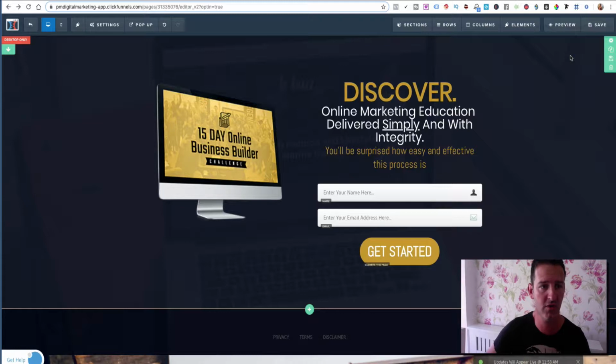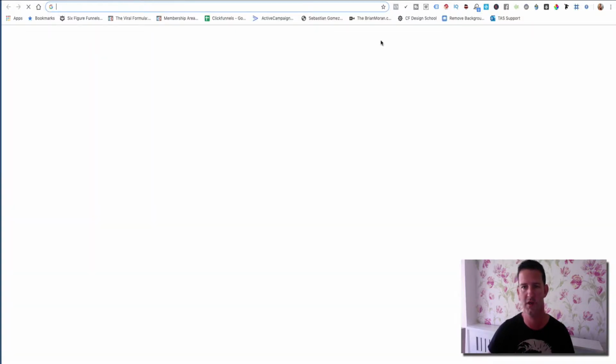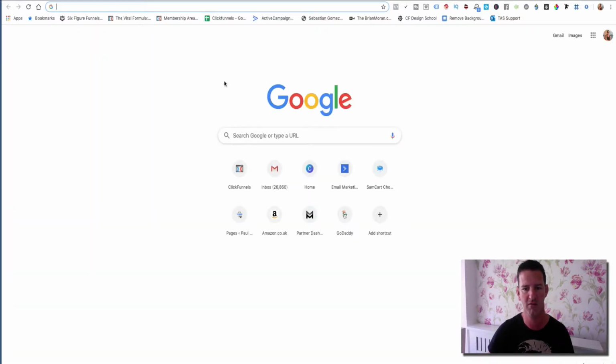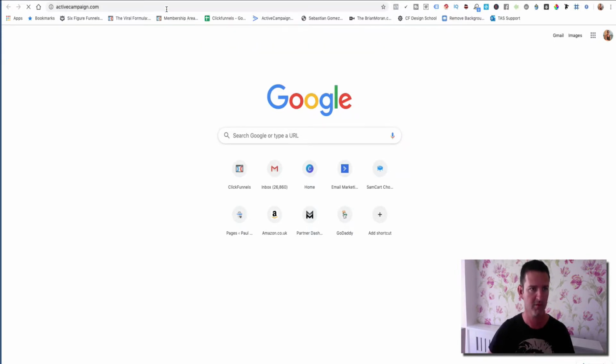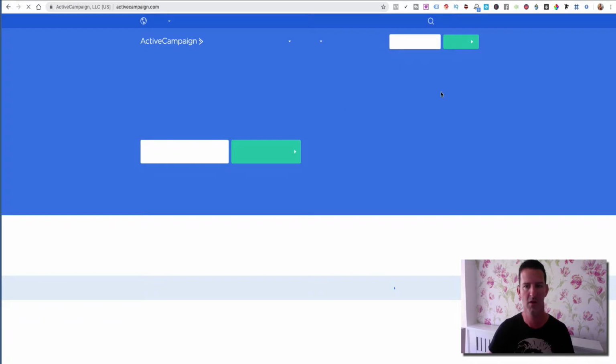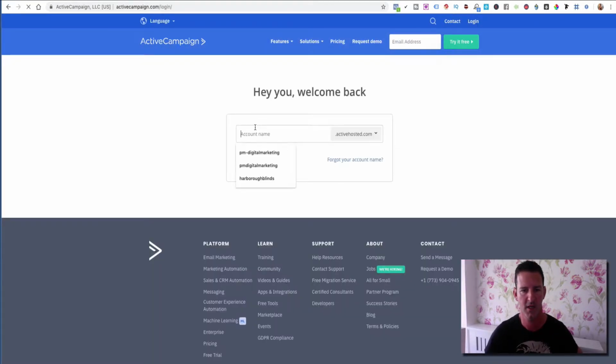Next thing we need to do is make sure that we've got our emails tracked on that one as well. So I'm just going to go ahead into Active Campaign, because that's my favorite. Caps on for some reason. And we're going to log in, and it should automatically load me in now.